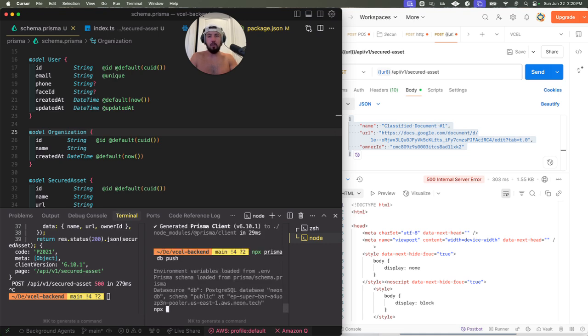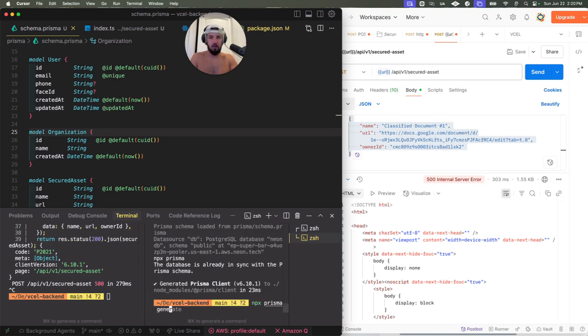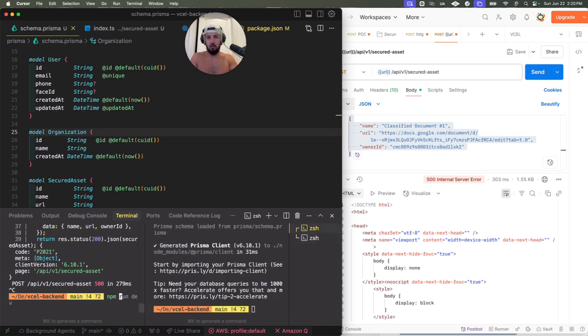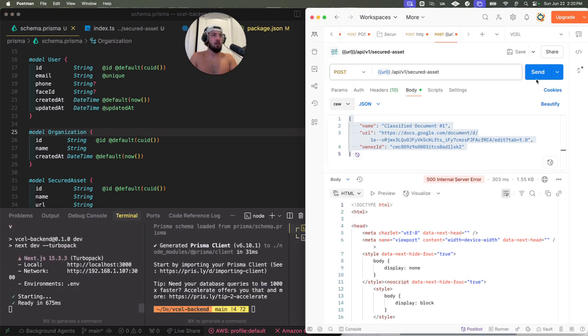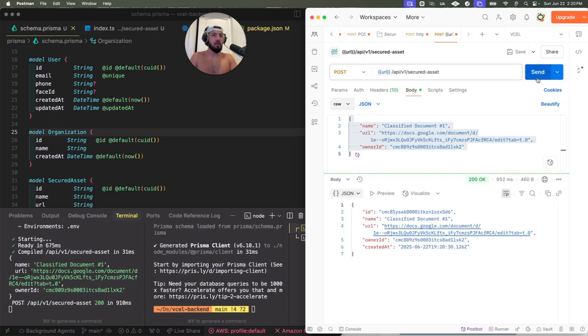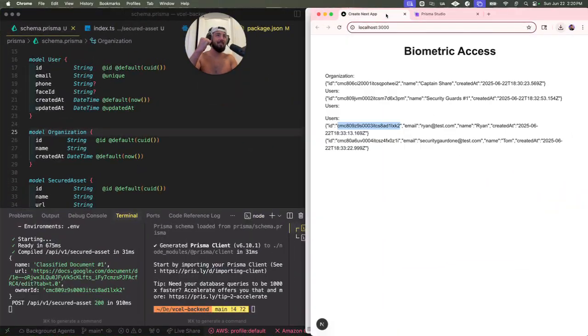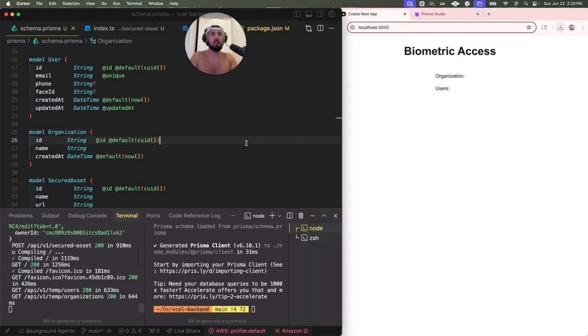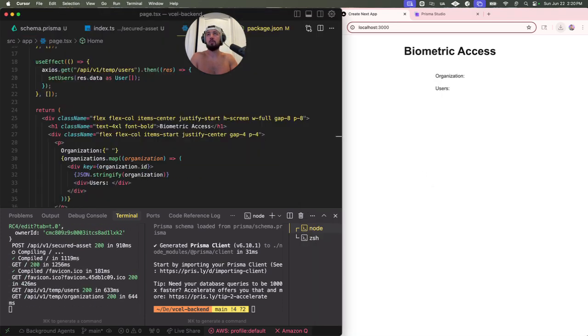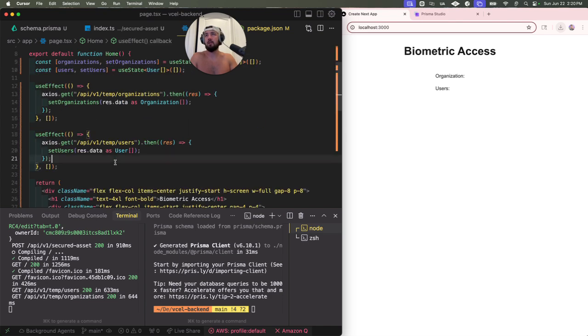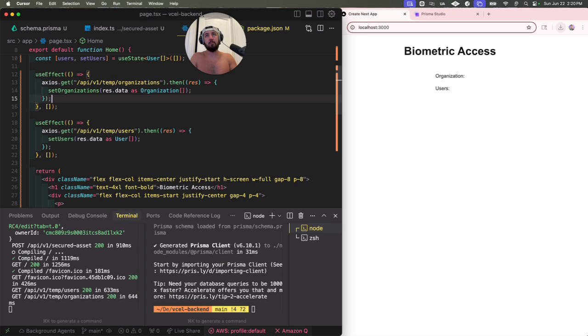Then I might need to do npx prisma generate. Let's run this. Boom, there it goes. There's our classified document. Let's go, folks. All of our other data should be cleaned out now. We should just see the document. Well, we actually won't, because it's not on the front end right now, but it's about to be.